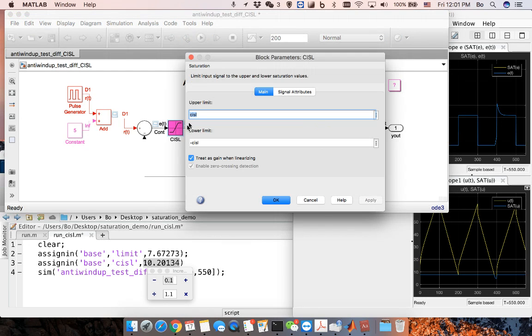And this one is the same. We have used a variable called CISL, which means controller input saturation limit. And we are also going to set this from the MATLAB script.